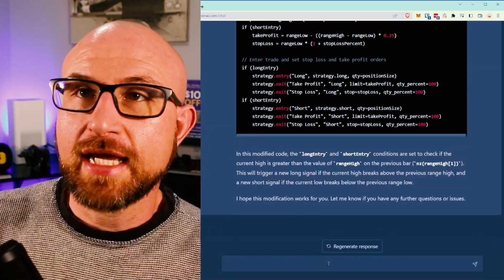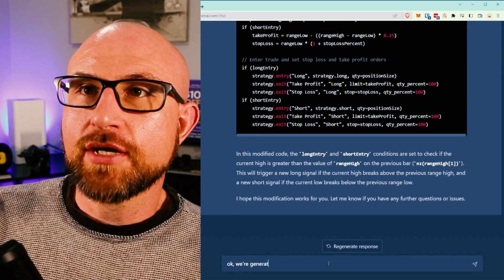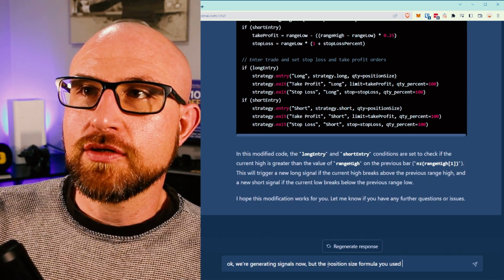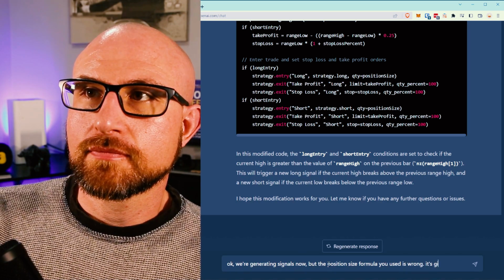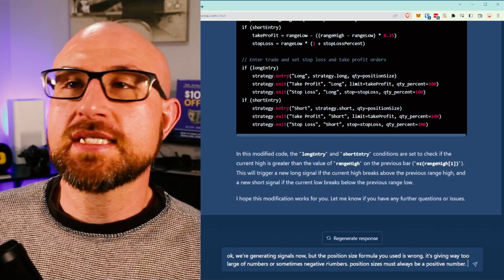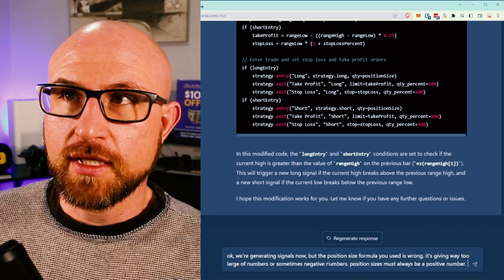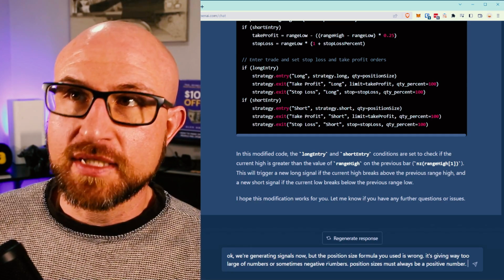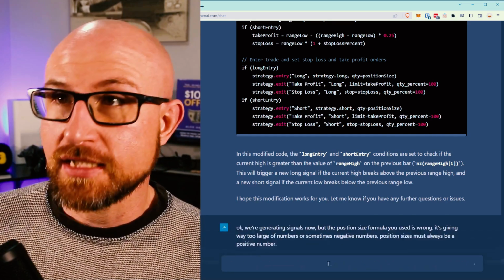So let's go down here and say, okay, we're generating signals now, but the position size formula you used is wrong. It's giving way too large of numbers or sometimes negative numbers. Position sizes must always be a positive number.